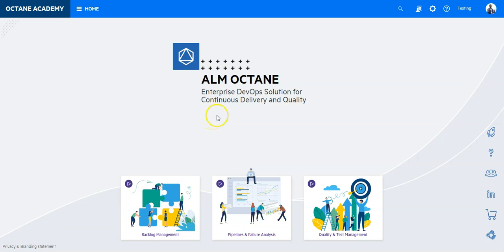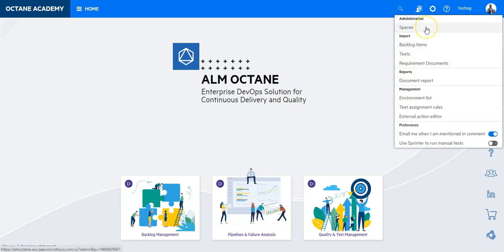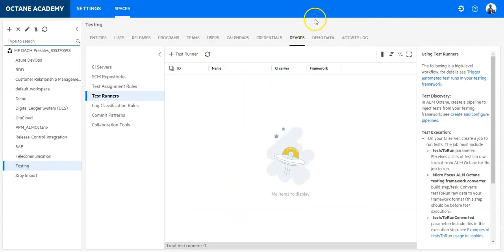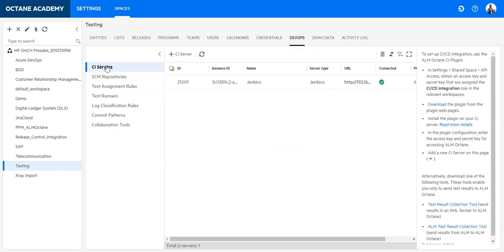In order to do so, register your pipeline first in ALM Octane. Go to Spaces. From here, go to the DevOps section. Click on CI servers and make sure you have an entry and registration of your pipeline server in this section.